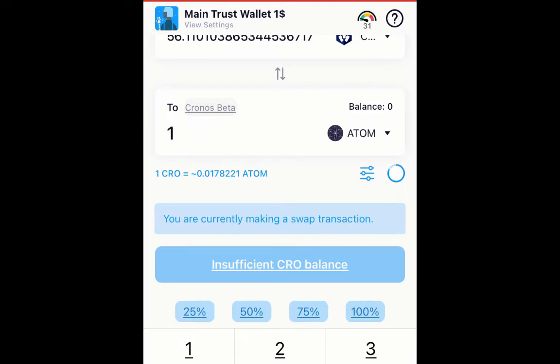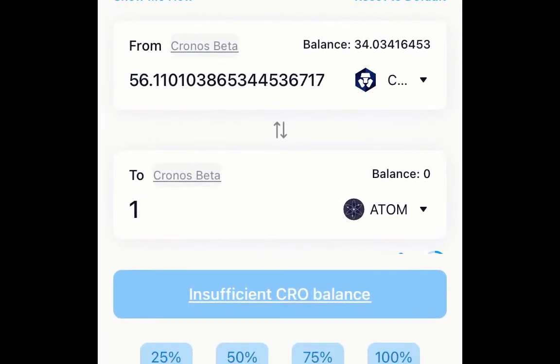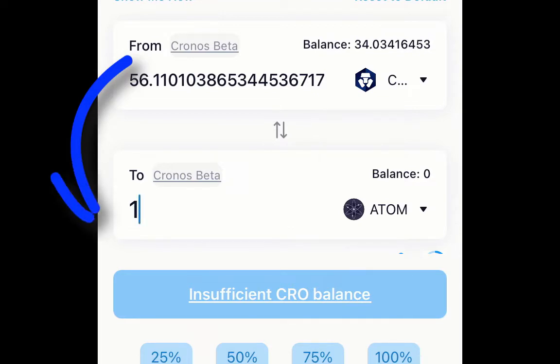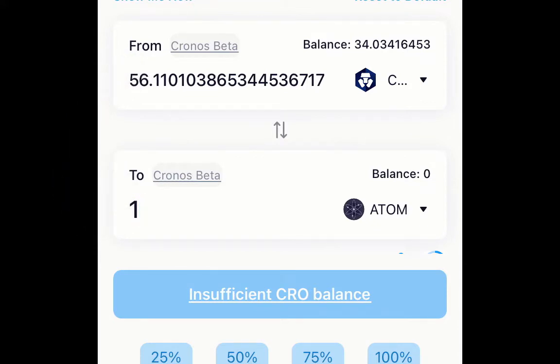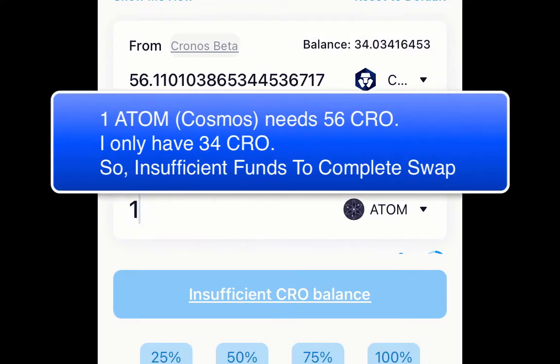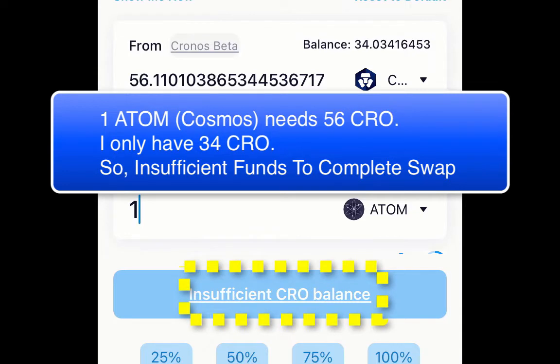So in order for me to get one coin, ATOM, I need to swap out 56.1 whatever Crow in order to get one Atom. But right now, if you look to the upper right corner, it says my balance of Crow is 34. See that? So 56 is more than 34. So if I look down here, it says insufficient Crow balance. I don't have enough Crow to make one Atom, right?